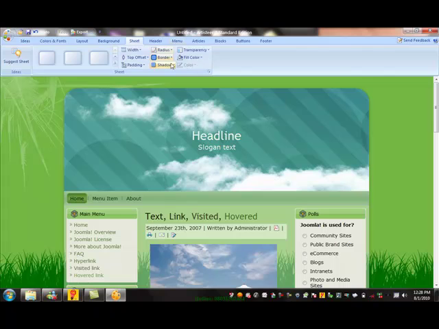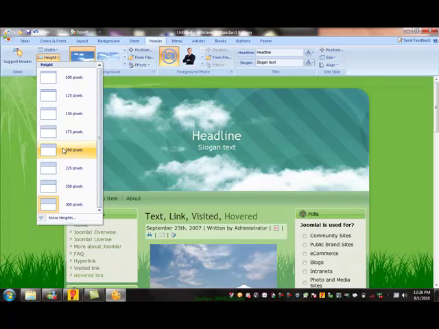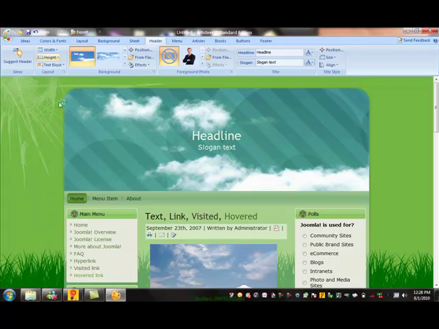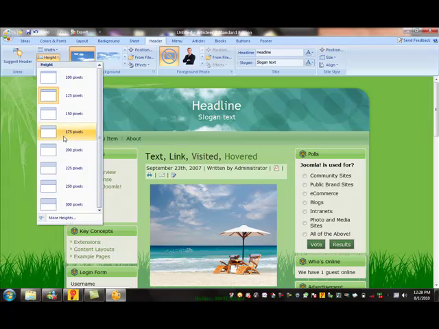Now the next thing we are going to look at is the header. The header section enables you to change this header. You can change the color, you can change the width, you can change the height of the header, maybe something like this to maybe 125 pixels. You can change the height of the header, something like this.